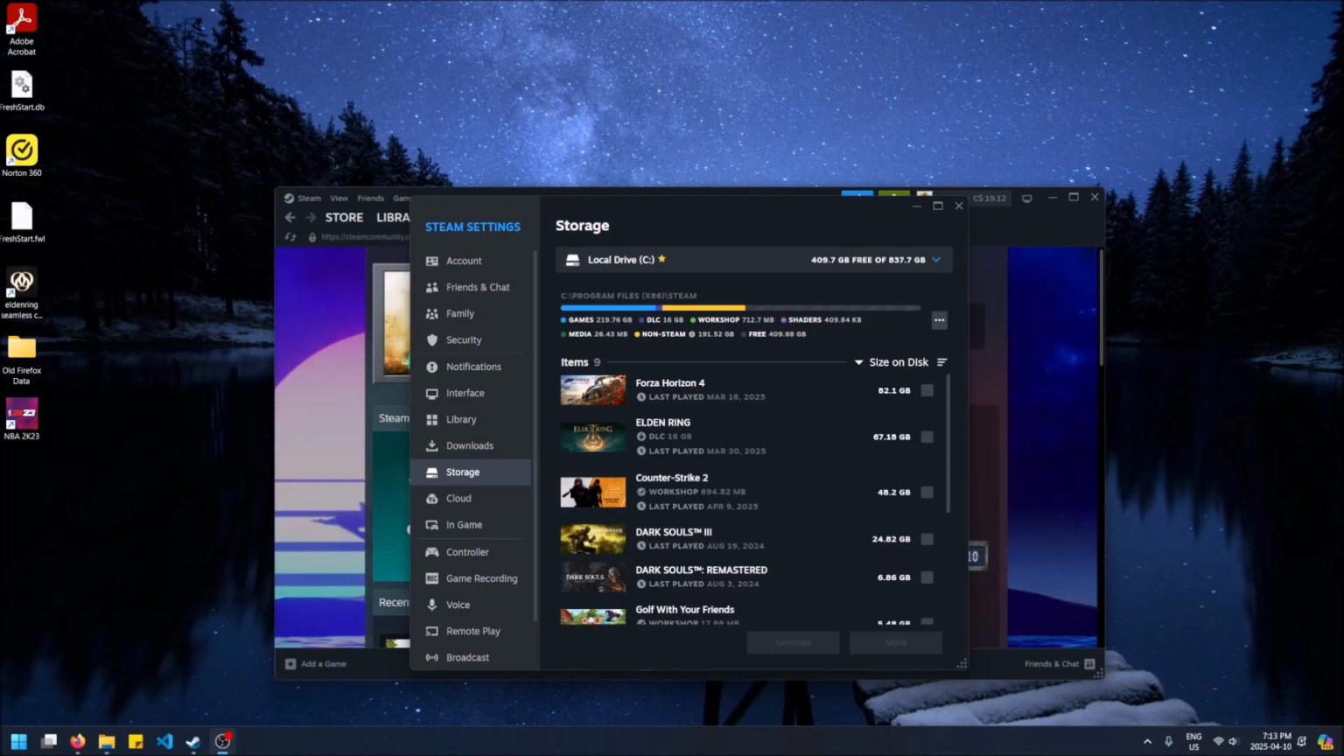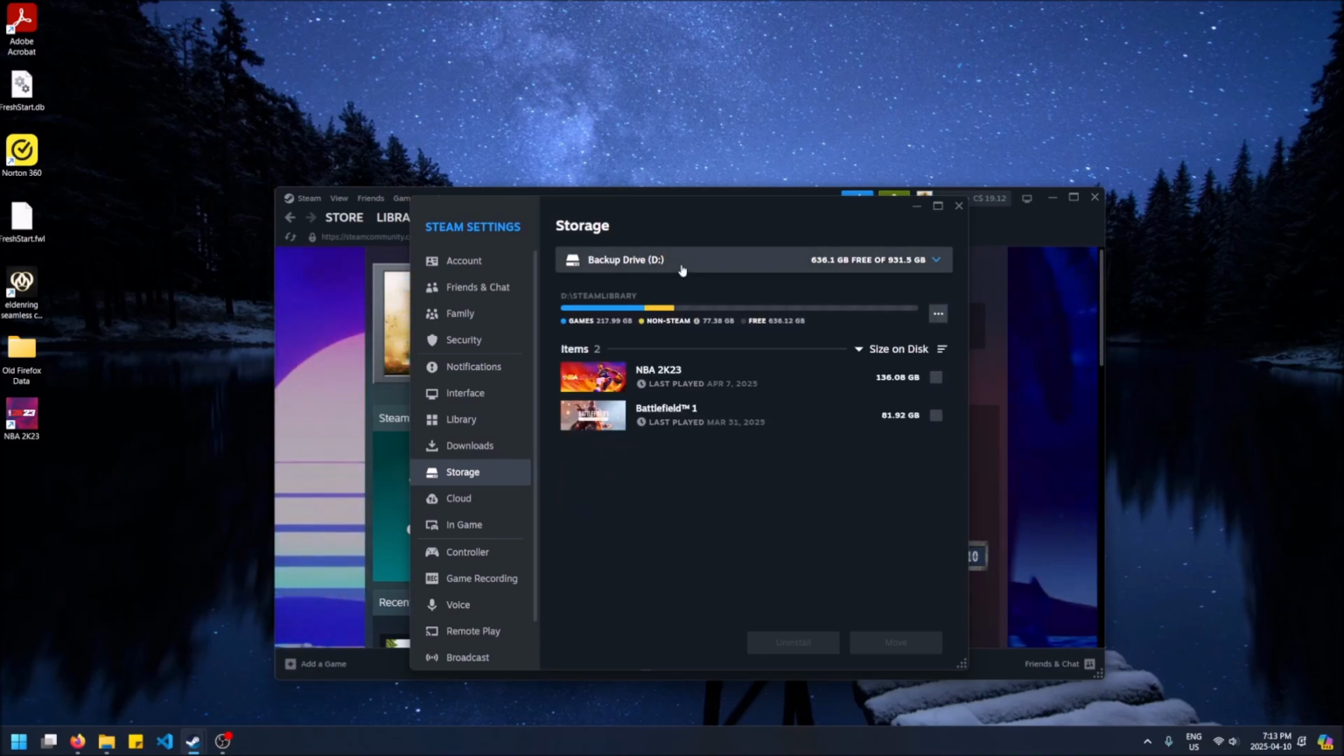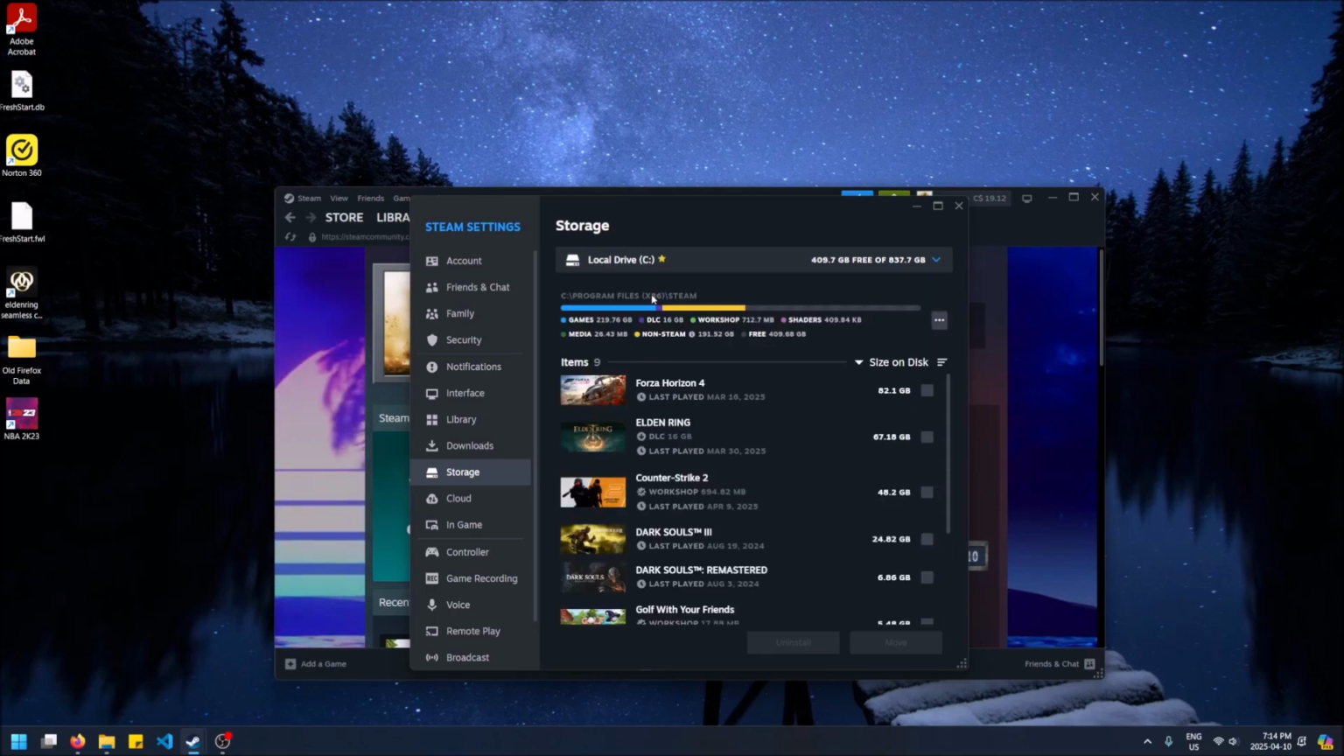So the first one I have is my C drive. It's the local drive, the one that comes by default in the computer. And then I have another one I put in this computer. It's another solid state, and I mapped it to the D drive. So if I cycle through them both, you can see a little breakdown.